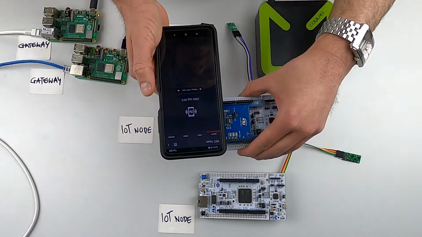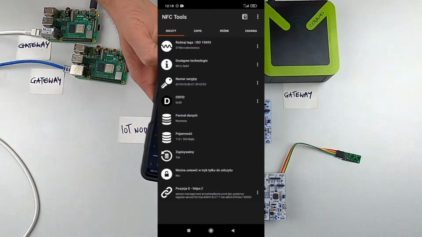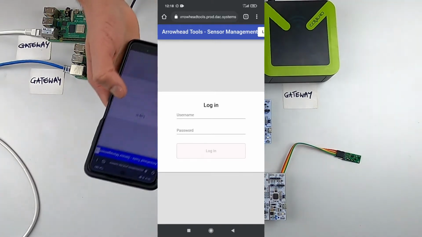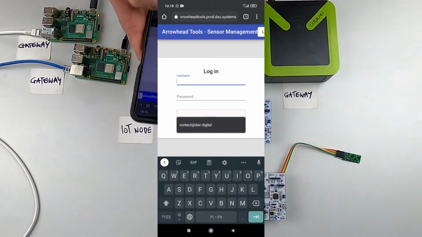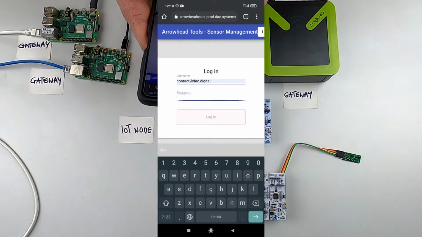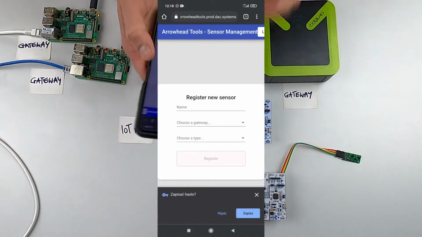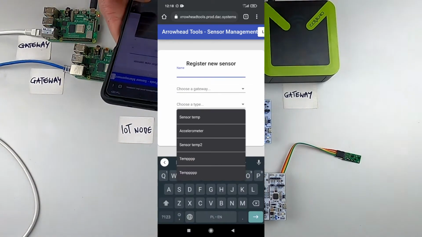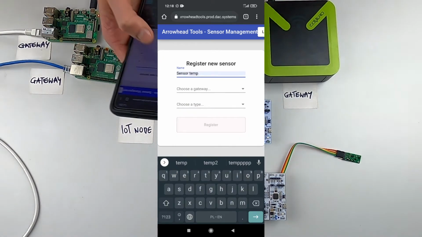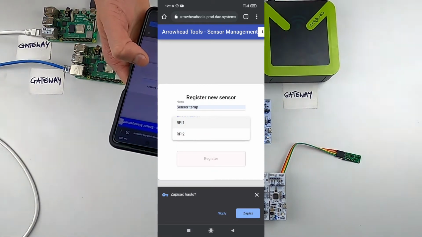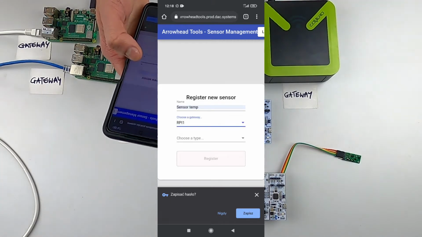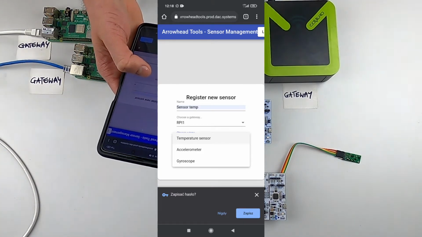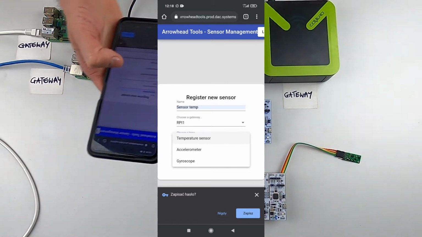So I take my phone, read the key, and right now, after opening the website of the onboarding tool, I have to log in. And now I'm able to register new sensors. Let me type its name. It will be a temperature sensor, and right now I can choose the gateway to which it should be assigned, and I can choose the type of the sensor from one of the predefined configurations.